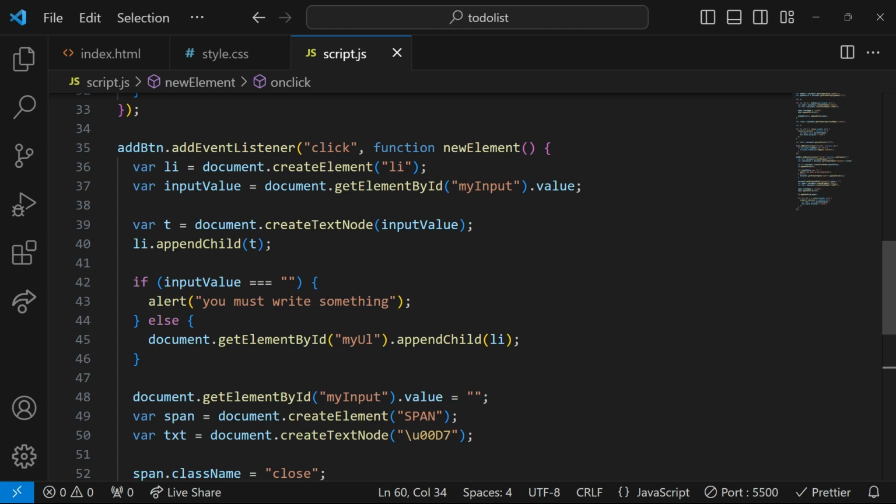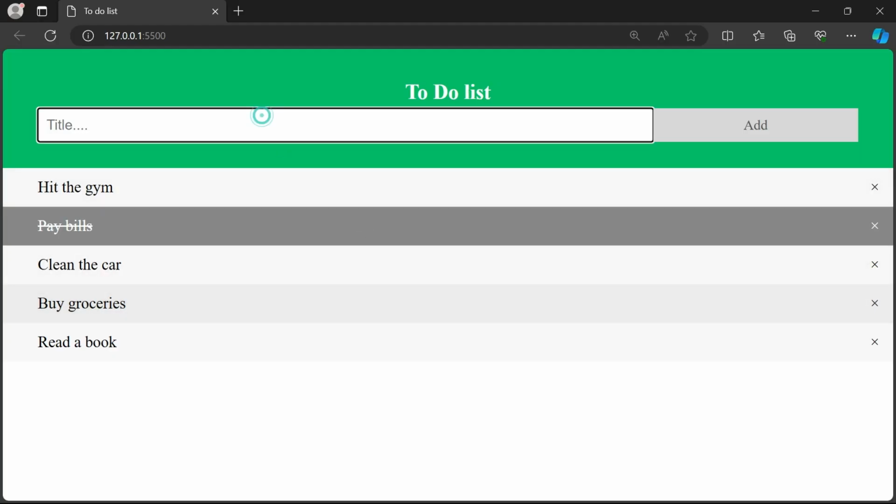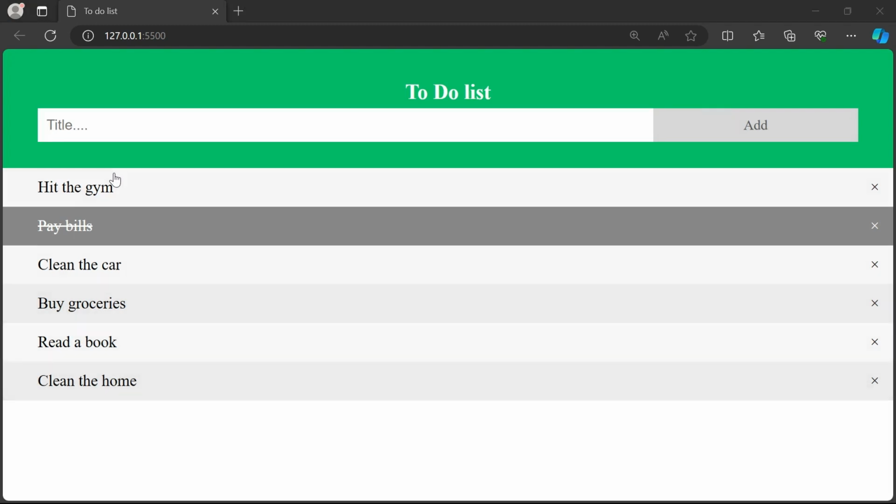So when I go straight to my browser and I refresh, let's say I type a new item that says clean or do laundry, or let's say I type any item that says watch, clean the home. When I add it, let me add another item again. So the next item that I'm going to add could be buy drinks.